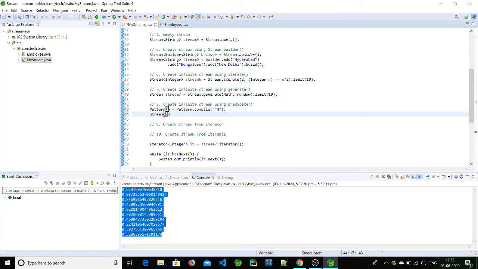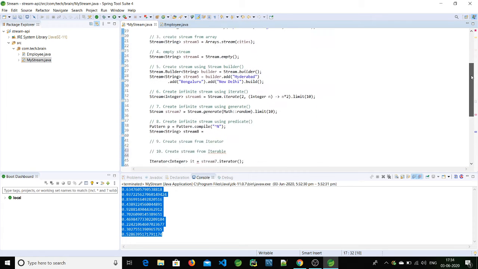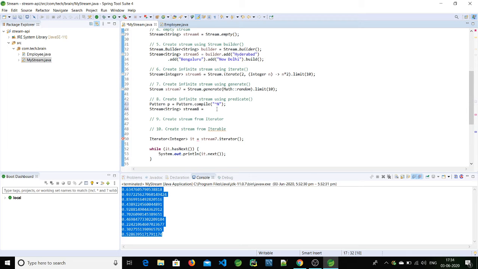Now let's create a stream of string, and this will be the stream of type 8. Here on top of this we are creating it on the list of cities. So let's copy the object here, the list of cities. It is not a different way, but here we are using the predicate so that we can get a feel that we are creating a stream from a predicate, but it is the normal way of creating a stream.